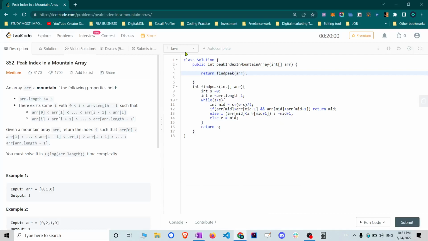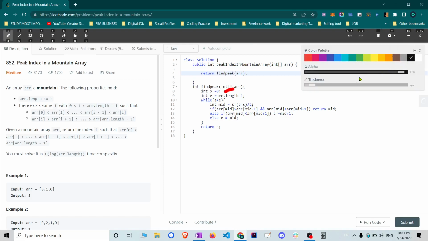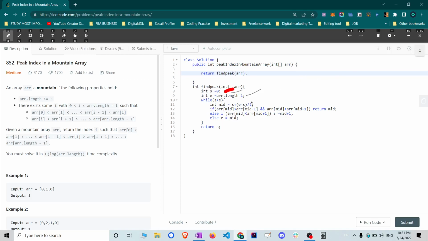So as you can see, what I have done is simply taking a start point here, taking an end point, and looping while start is less than end, not equal to, because there is a moment when our start and end should be pointing to the same point. Because of this condition, this should be neglected.